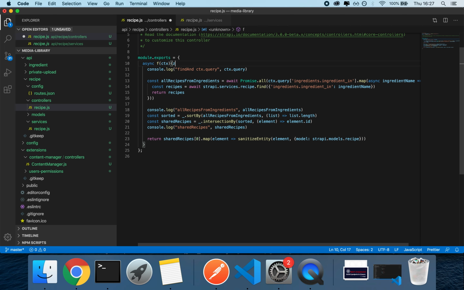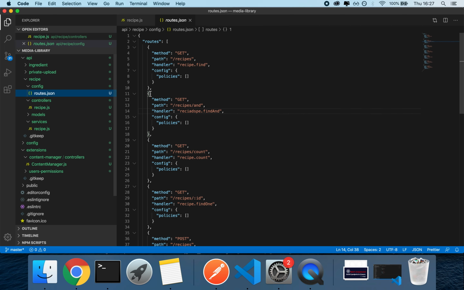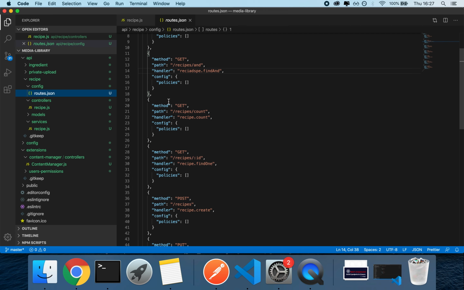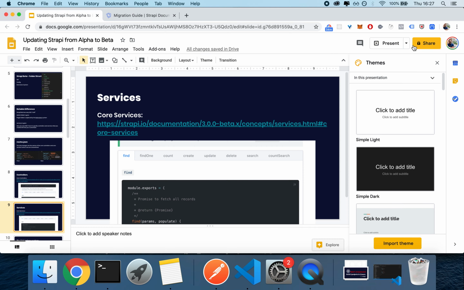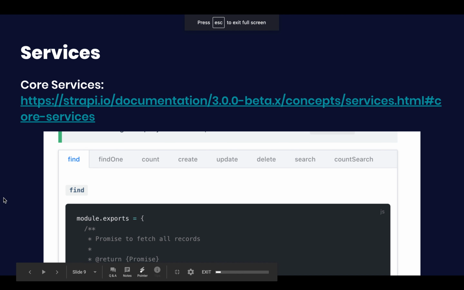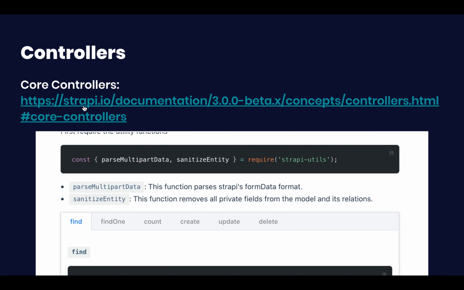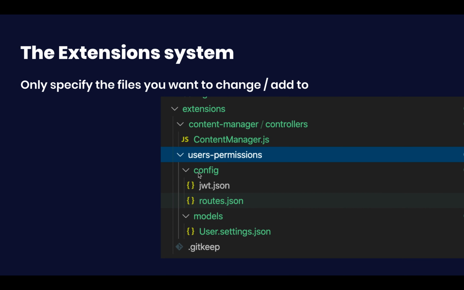Okay, and any custom controller you'll be able to define by using the routes JSON, which is still the same. It basically is the only file that hasn't changed. And going back to where we were, basically you're gonna have to write way less, but that also means that every controller and service that you actually wrote from your alpha version that is customized, you're going to need to migrate. And I want you to go in the core controllers and core services, especially the core controllers where you have the sanitized entity, to make sure that in your workflow you actually sanitize your data.